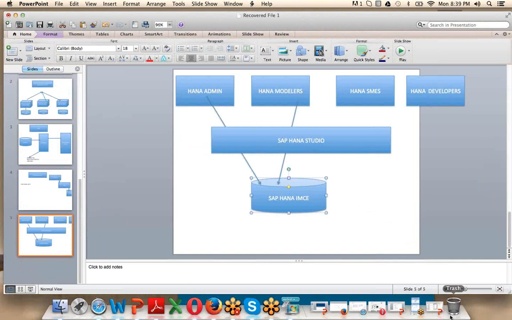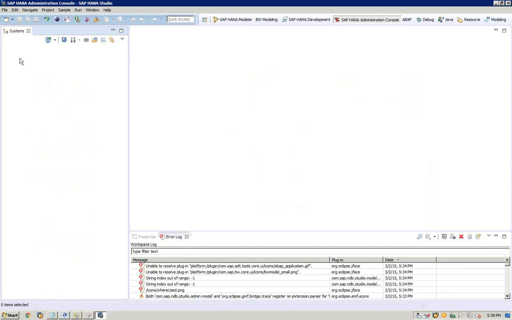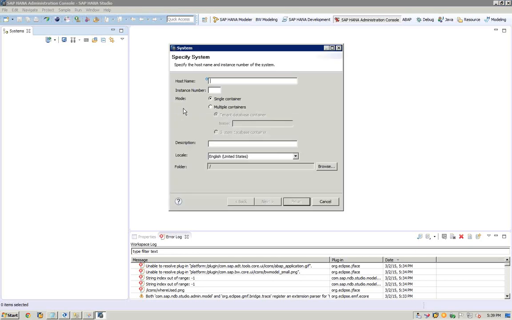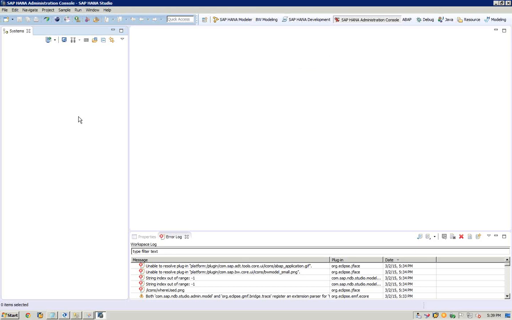There are two methods of adding a system to the System View. The first one is the manual method: right click in the system view, add the system. Second one: if you want to add the complete landscape of SAP HANA, suppose in the client landscape you have a development box, testing box and production box, and you want to add all the systems here. In the System View, you can add more than one HANA database, more than one system.